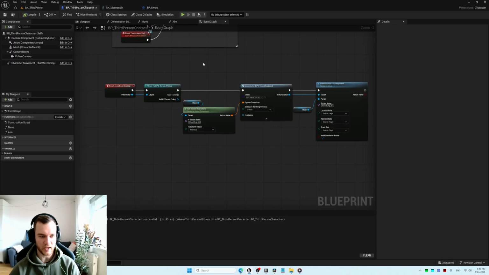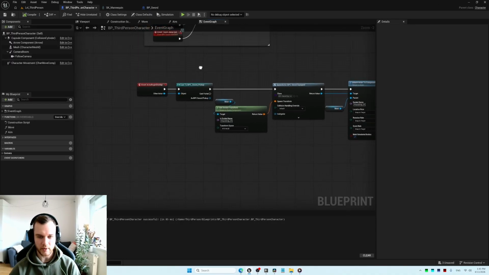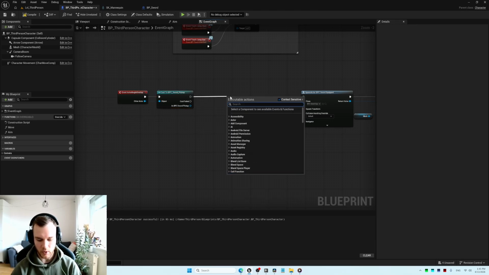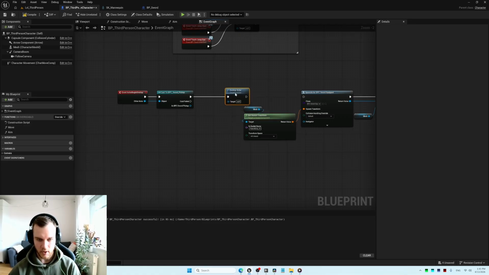So I'm just going to navigate back to the player character blueprint. Everything's going to be happening in here. And since we have a reference to this BPC sword pickup, I can disconnect this and add a super simple node, which is destroy actor. I'm going to connect the execution node. And here we have to connect the reference pin.